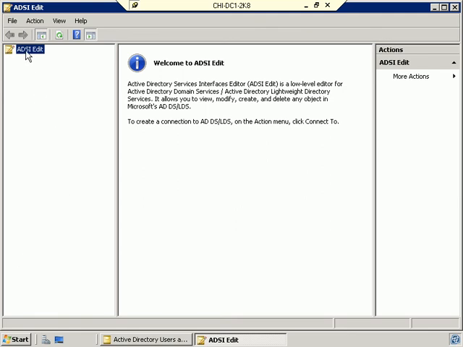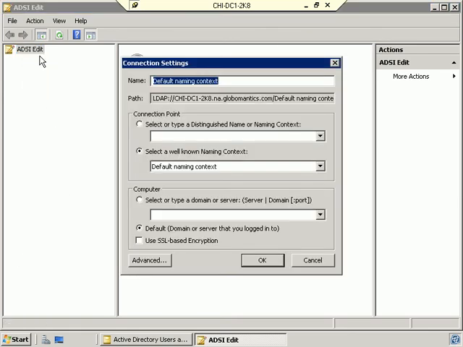So I'm going to go ahead and right click and say connect to, and I'm going to connect to na.globalmantics.com. That's the domain I want to connect to. Click OK.